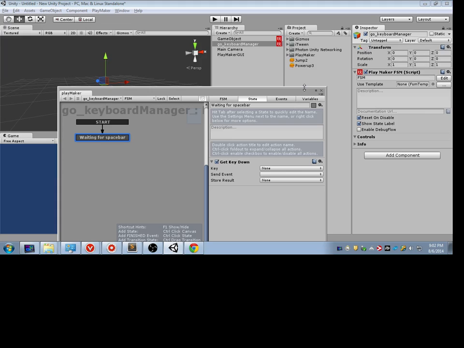Yeah. Don't have that. Click on the little gear next to that, and edit component. And then edit this thing. Yeah. Click on the edit button. Yeah, so bring this up. Yeah, go to that state. And then add that. Get key down.